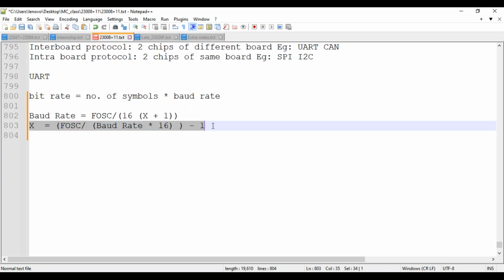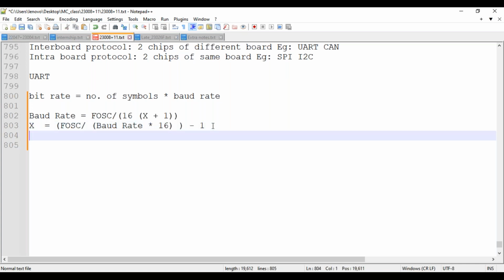Now if I substitute this, can you tell me what is the value of X for a baud rate of 9600? The oscillating frequency will be 20 megahertz and the baud rate will be 9600, multiplied by 16. So 20 megahertz divided by 9600 multiplied by 16, minus 1. Can you tell me the value of X? It is 129.20. You can take only the integer, 129. If I'm not wrong, you have to get 129.